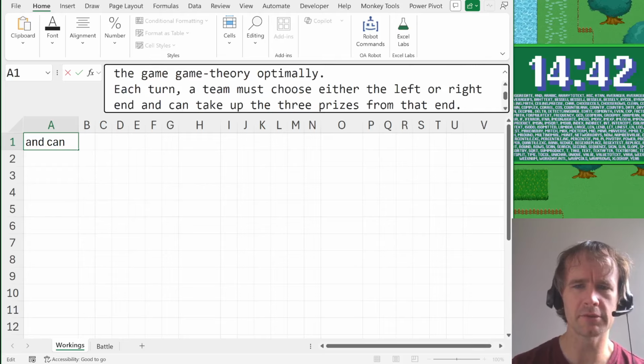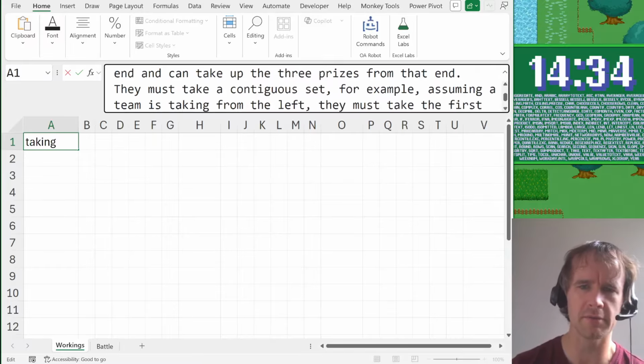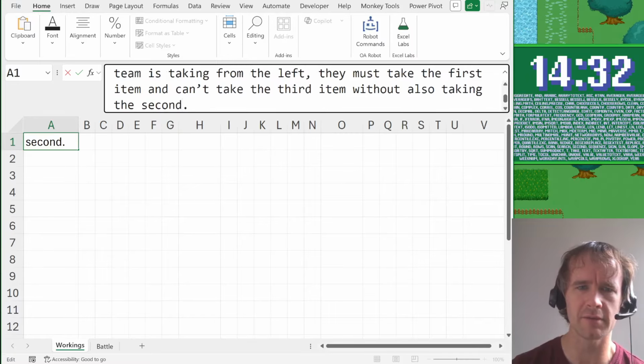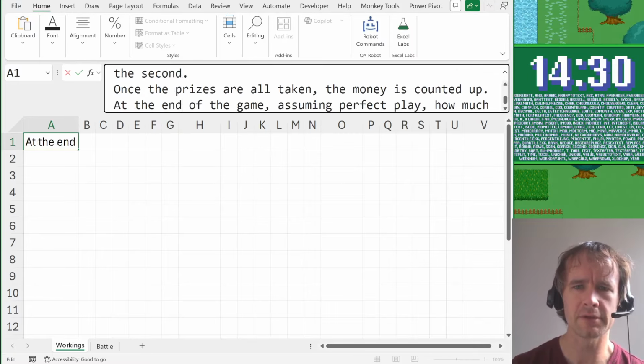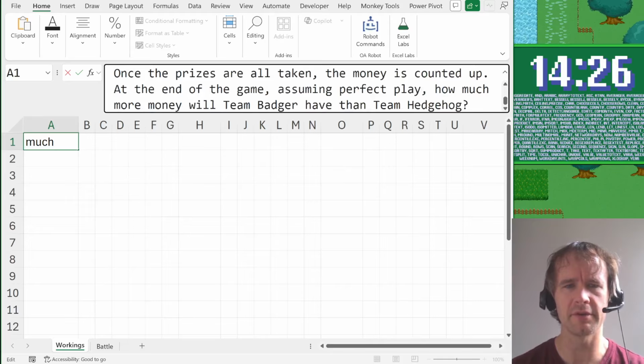Each turn, a team must choose either the left or right end and can take up to 3 prizes from that end. They must take a contiguous set. For example, if the team is taking the left, they must take the first item and can't take the third item without also taking the second. The money is counted up at the end of the game, assuming perfect play. How much more money will Team Badger have than Team Hedgehog?